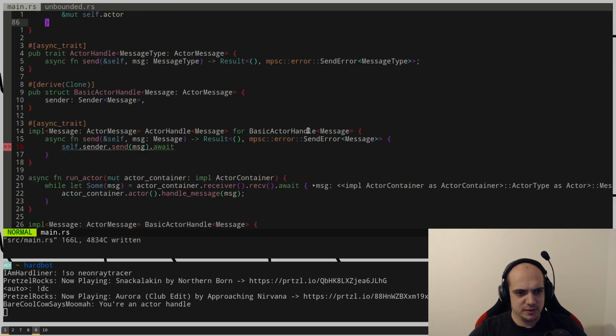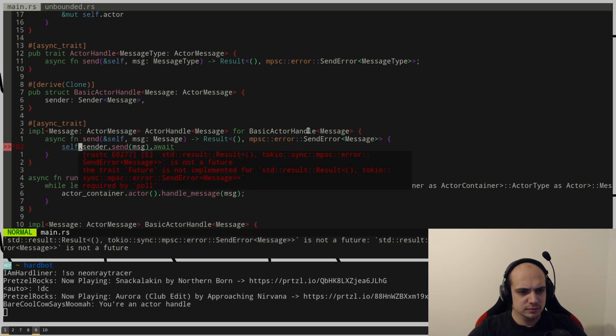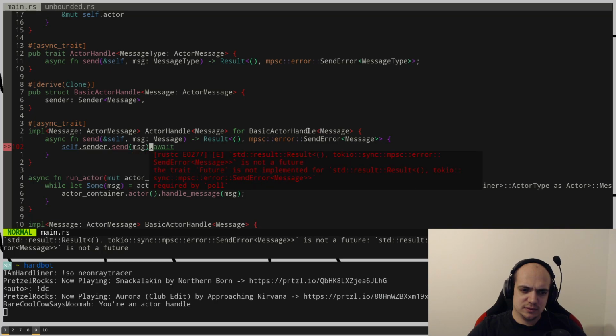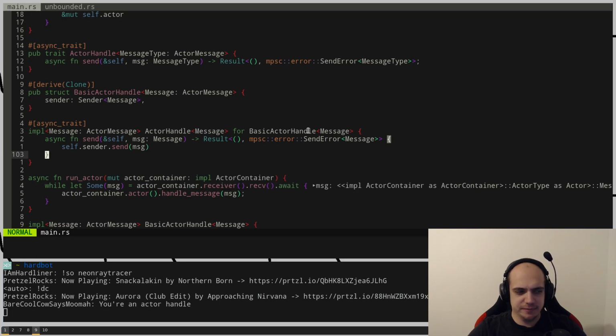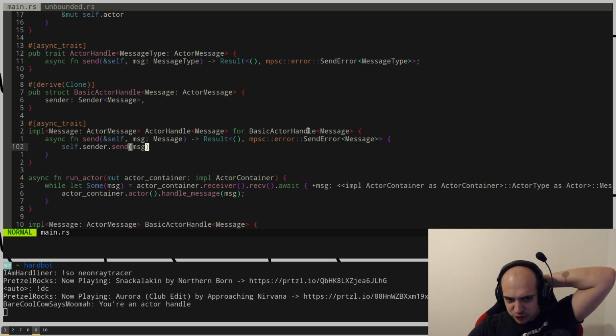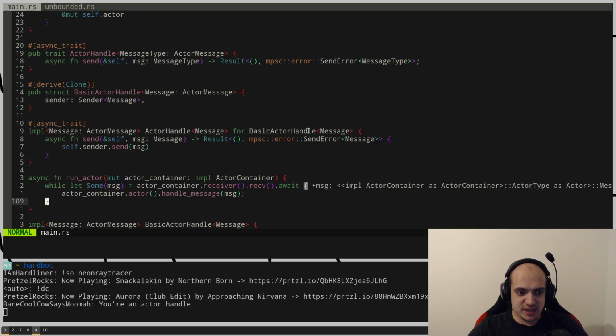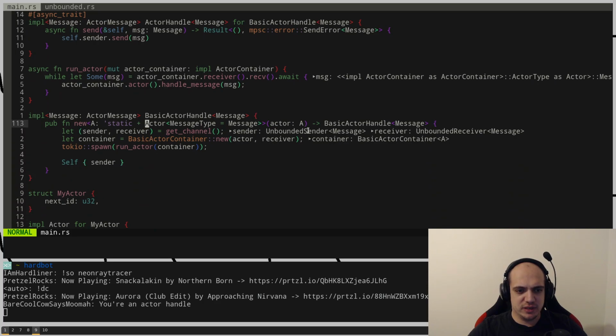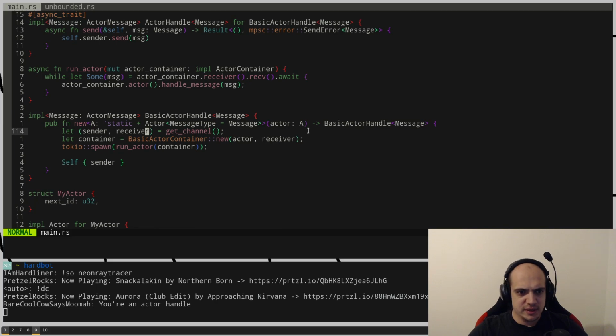It's called sender, okay. The problem here is that an unbounded channel does not block on send. Because it's unbounded, it should never block. Okay, so basically you give it an actor, it creates the channels, it creates an actor container, it spawns the run actor function with the container in it, and returns an actor handle so then you can use it. And that's basically the whole thing.